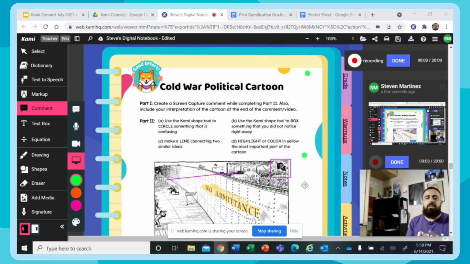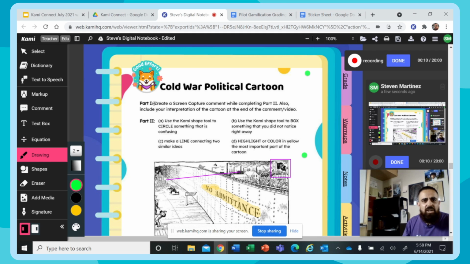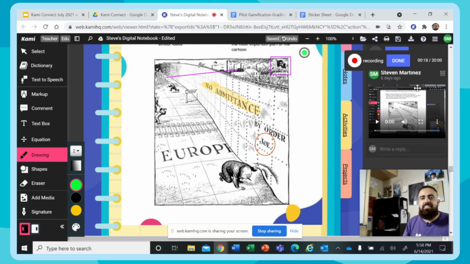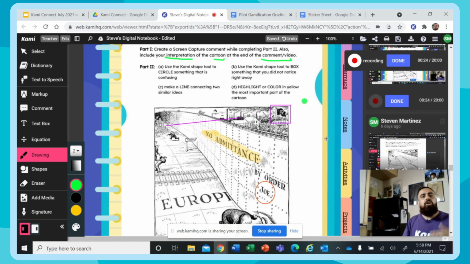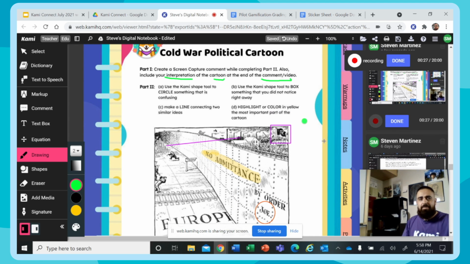Hello, I think you did a really good job, except we can't give you a mastery sticker because you failed to do the last step here of part 1, which is giving an interpretation of the cartoon at the end of the comment. You'll notice that I don't see this in the screen capture comment video that you have, nor do I see it right here underneath the comment. Go back, fix that mistake, give me your interpretation of the cartoon, and I can re-evaluate this.